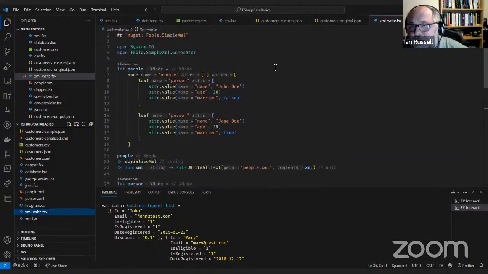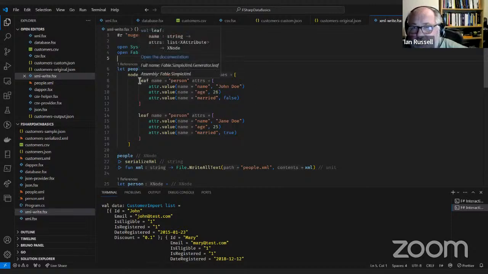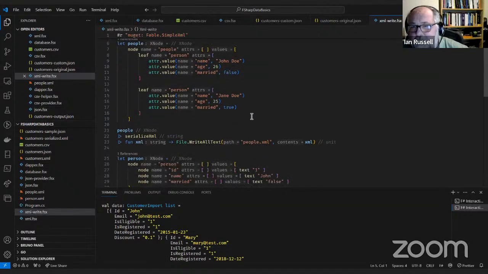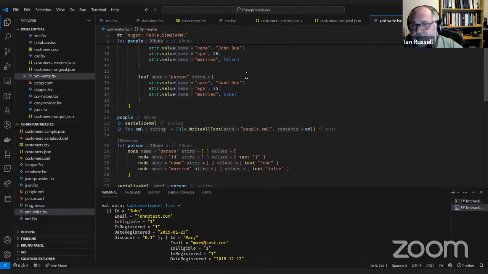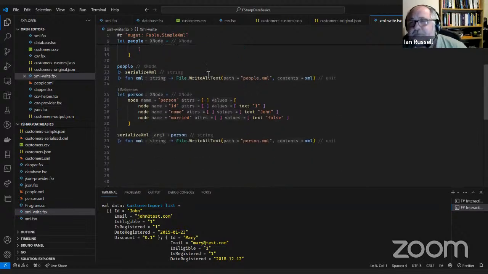So this is using lists. These square brackets are lists. There are no attributes, and then the values are inside that list. In this case, it's a leaf with attributes. We could have also done it down here as nodes. So it just allows you complete control over how you define your XML.